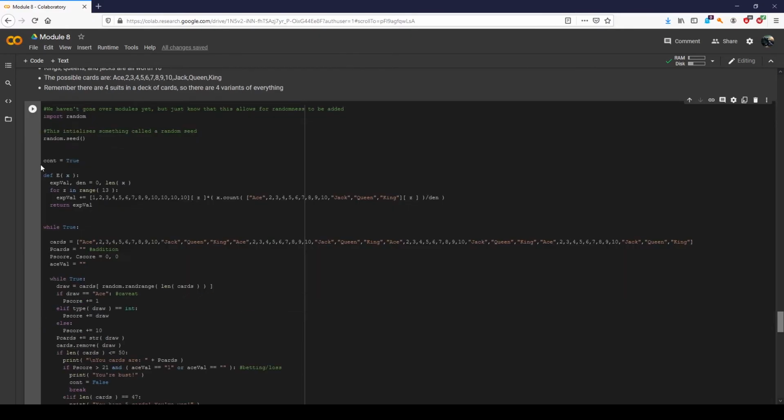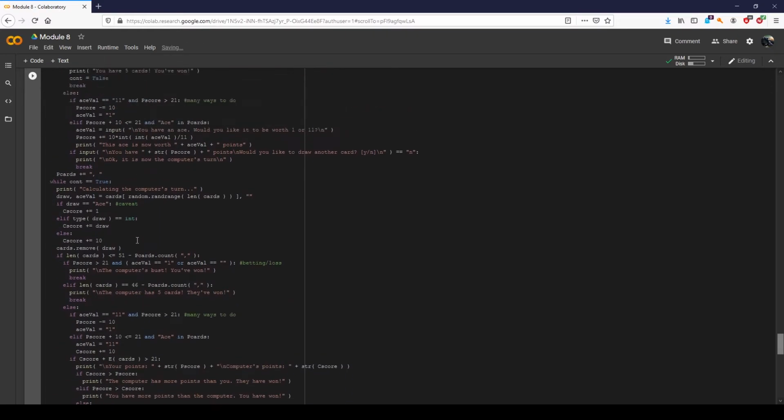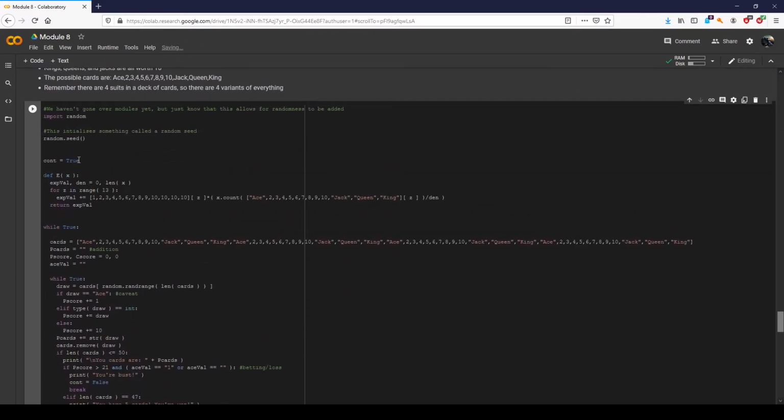Good luck. So this is my code. Your code might be shorter than mine. This could definitely be shorter, but it is what it is. So here I've initialized a global variable continue. I've just named it CONT for short, and this is a boolean, and I'll show you what it does later on.